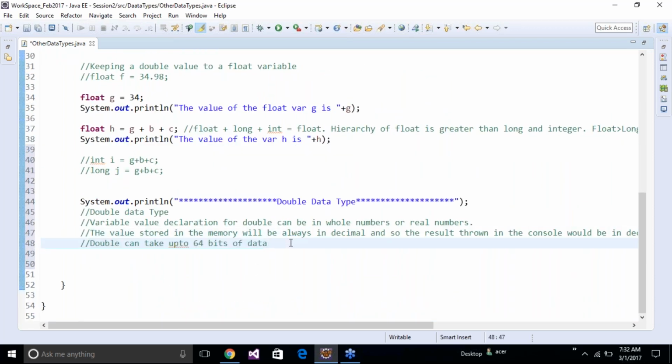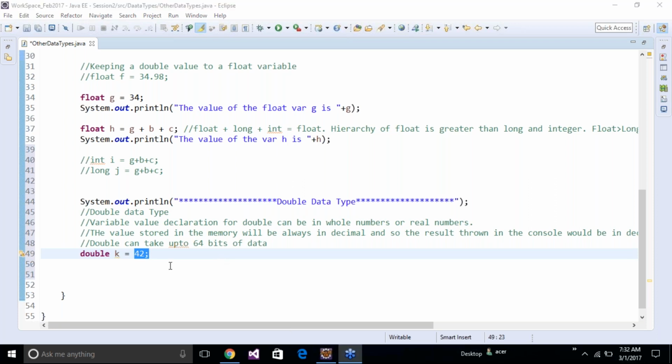Now, how do you declare double? With the reserved keyword double, and k is equal to, let's say, 42. This will be accepted by the computer, but when it is stored in the memory, it will be 42.0. So when you get the result in the console, it will be 42.0 as thrown out in the console of Eclipse.